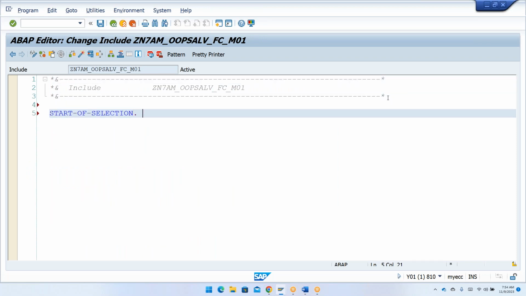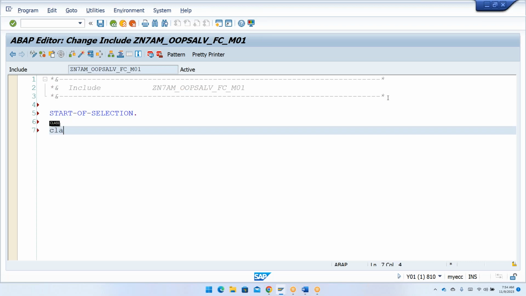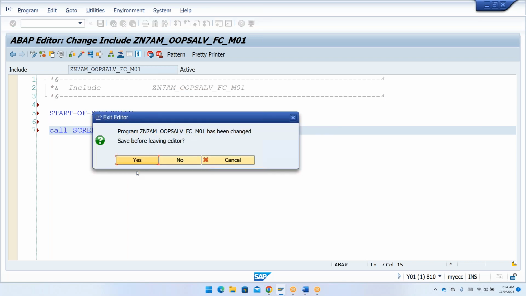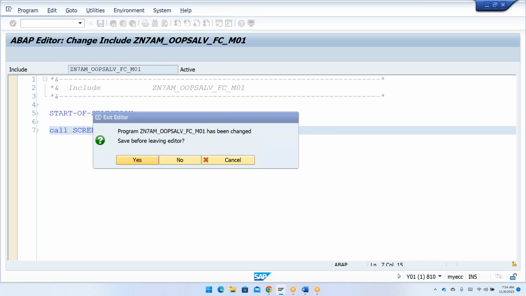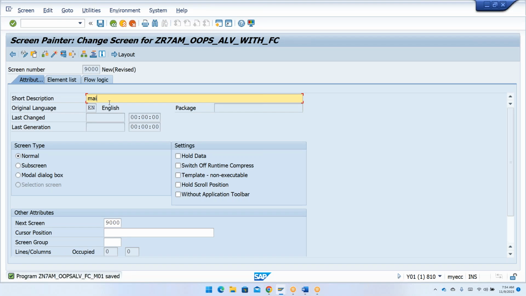So here, what is the one I have to use? The start of selection, and we need to call our screen. Call screen 9000. I'm just going to create my screen. I'll just double click on this, click on yes, click on yes. So now I'm going to say this as main screen to display the report, and then I'm going to my layout.